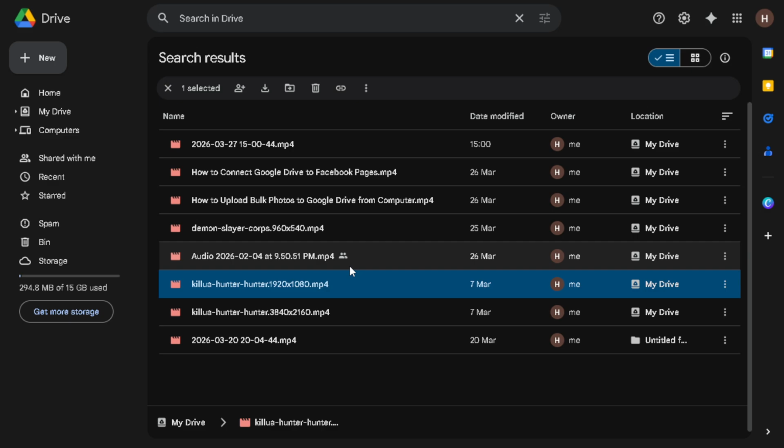So, as a quick recap, first, access Google Drive and log in. Then use the search bar to type in video. After that, utilize the filters for more specific results. And lastly, browse through the list and preview your videos. And there you have it. A simple guide to finding your videos in Google Drive.